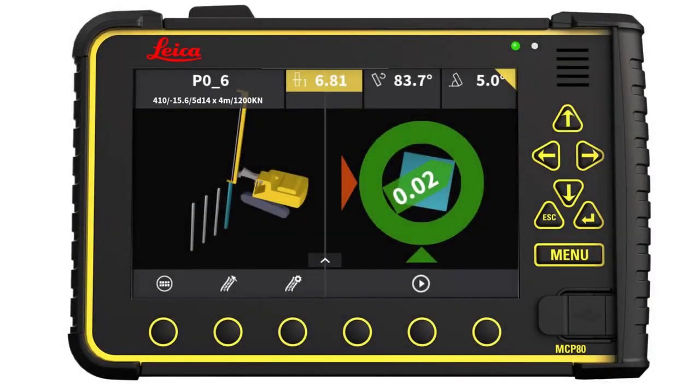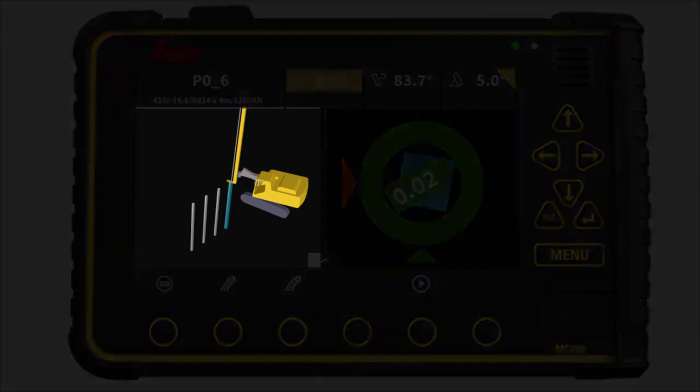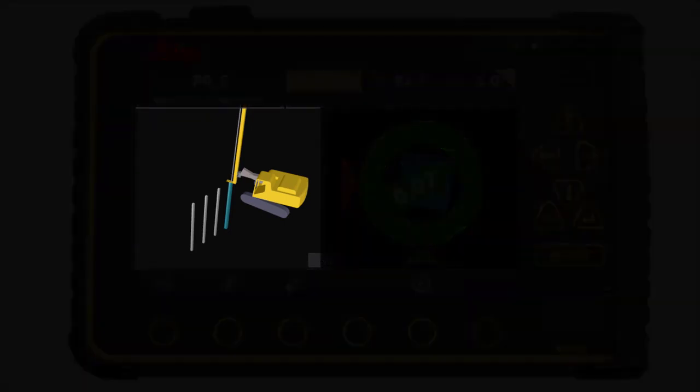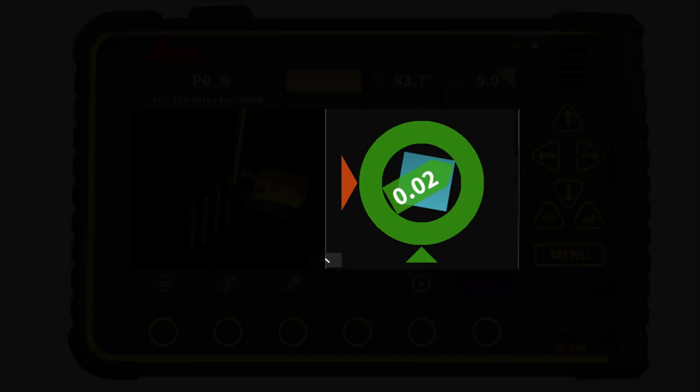Main run screen is a split screen. The left side shows an overview map. The right side shows a bullseye to help you position your machine to work on the next pile. The arrows around the bullseye help to position the tool in the right angle.